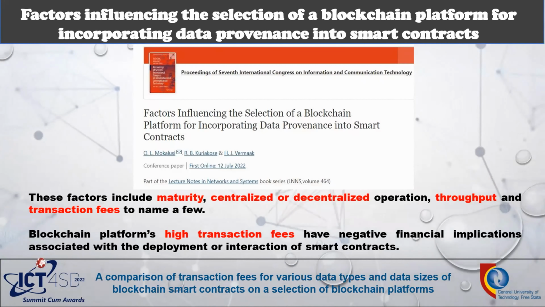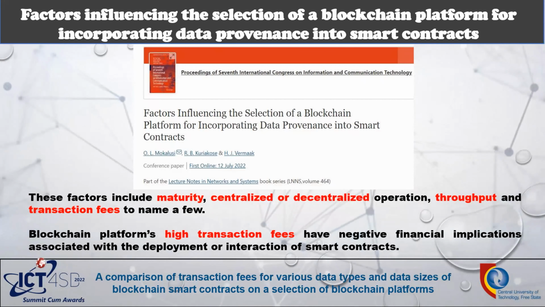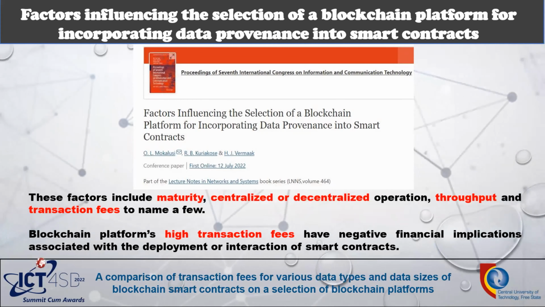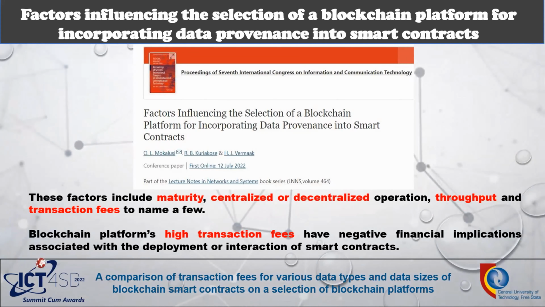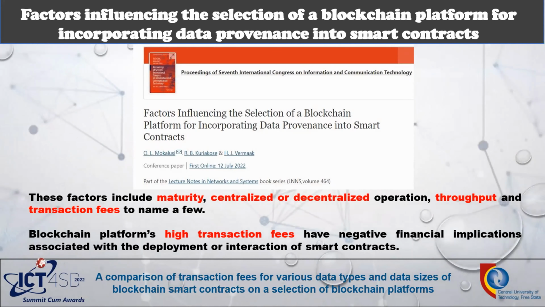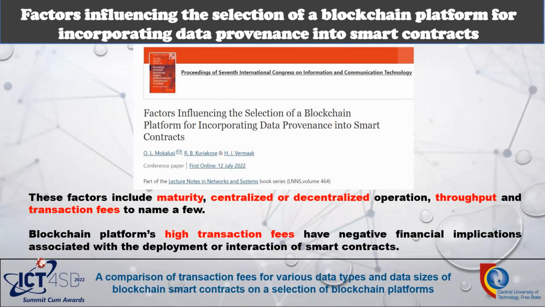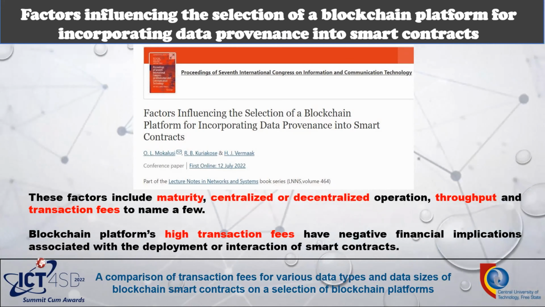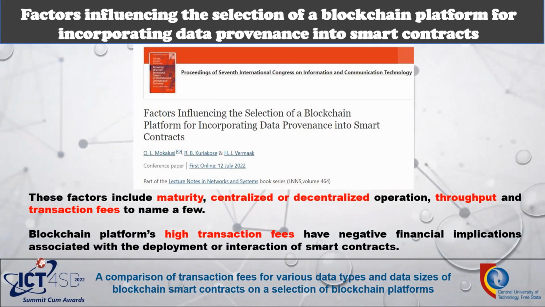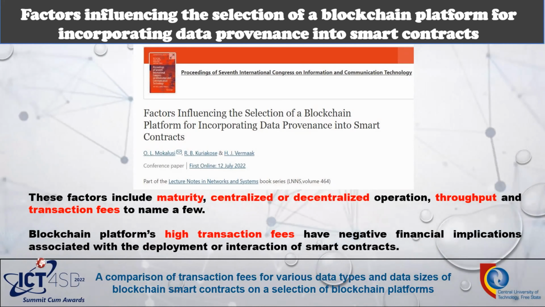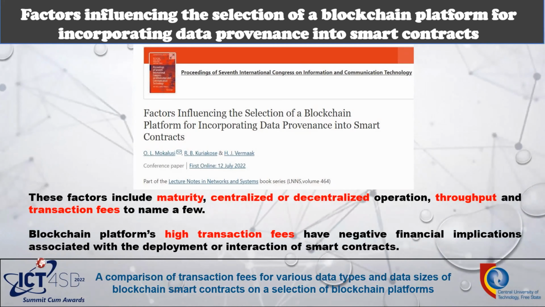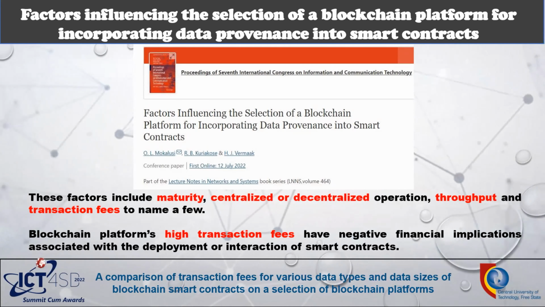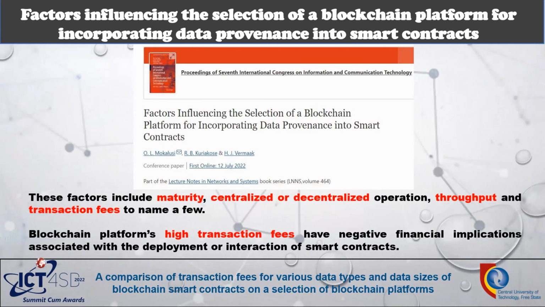These factors include maturity, centralized or decentralized operation, throughput, and transaction fees, to name a few. High transaction fees on a blockchain platform have a negative financial impact associated with the deployment or interaction of smart contracts.